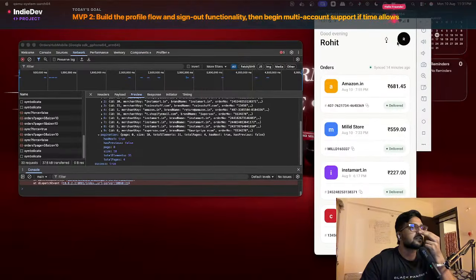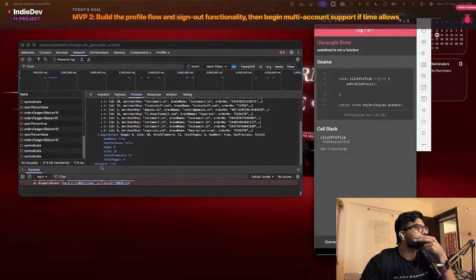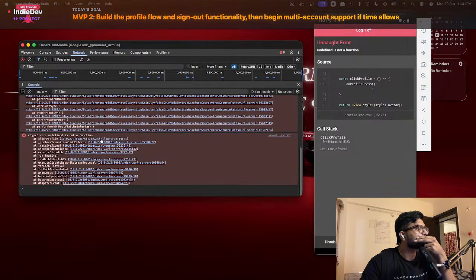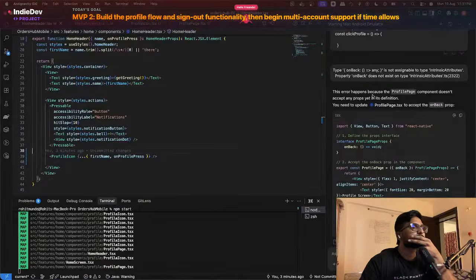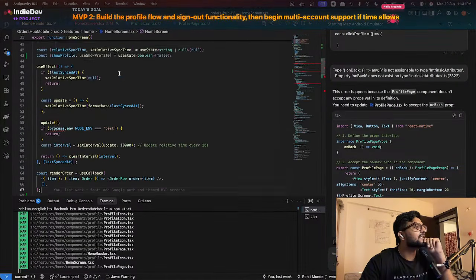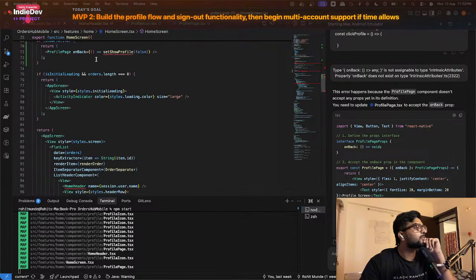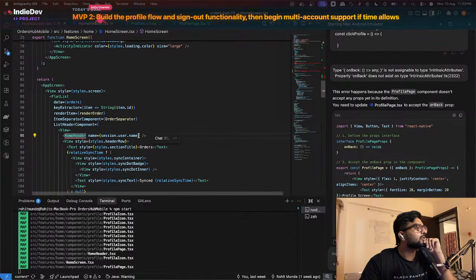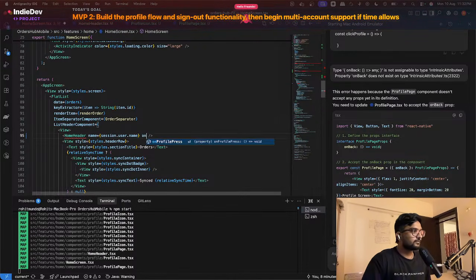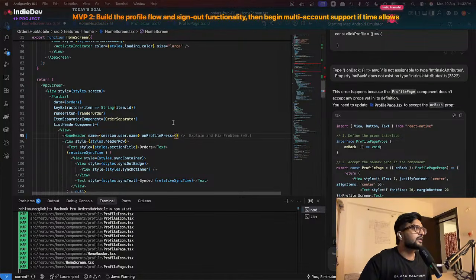Now the error. Okay, let me understand this. What is going where? So this is the home screen. Home screen has home header. So I have to, on profile press, what do I have to do?